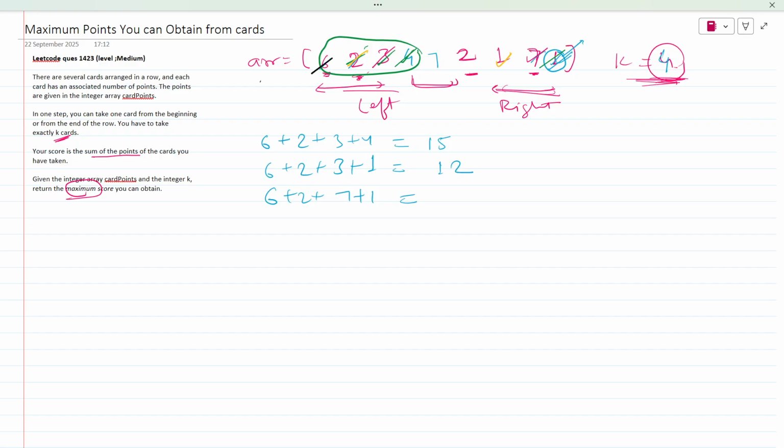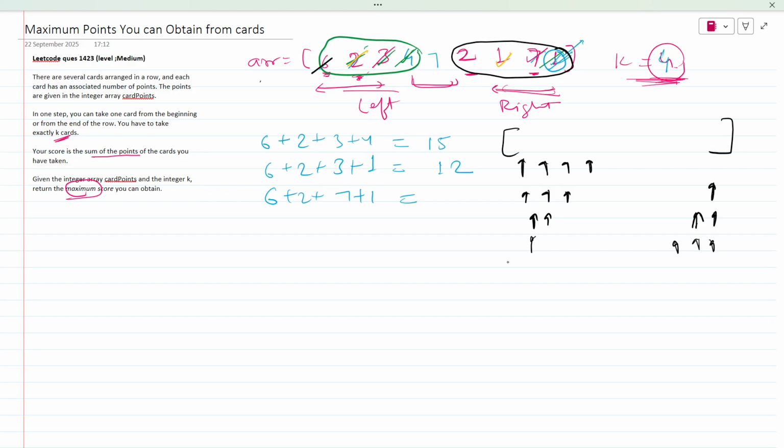And if we remove the first element from the left side, then we have to take the entire window of length 4 from the right hand side. So I think you got the point how we will solve this question. Suppose this is the array. First of all we will take all 4 elements from the left side, then we will take two elements from the left and two elements from the right, then one element from the left and three elements from the right, then nothing from the left, and all four elements from the right.